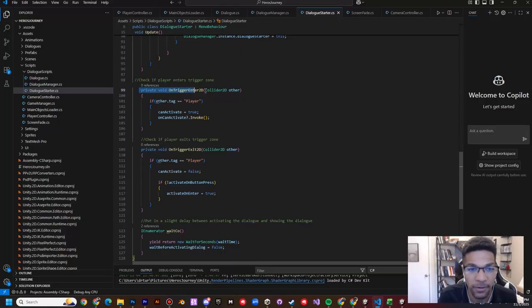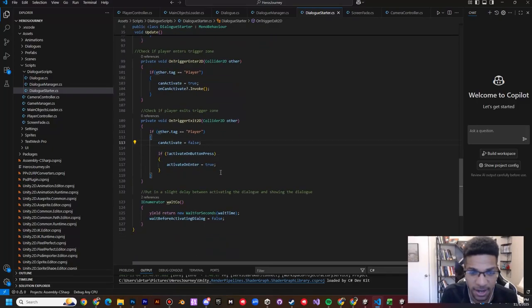Private void on trigger enter 2D. Because this is on the NPC, whenever we enter the trigger zone for the NPC, it's going to check if our tag is player. If our tag is player, then can activate equals true. And as we saw above, that's going to allow us to start the dialogue. Then when we're exiting, can activate goes back to false. So if we press the start dialogue button, nothing's going to happen.